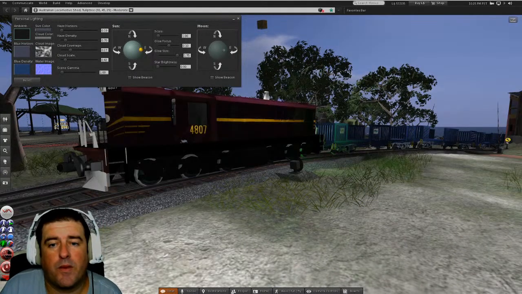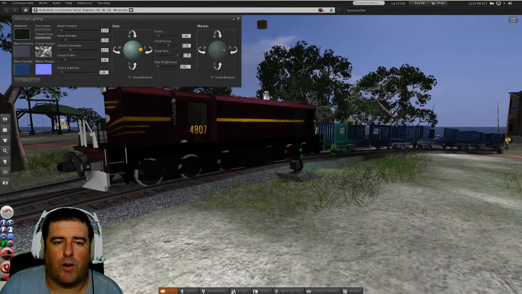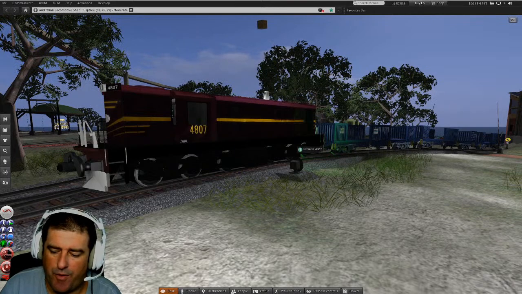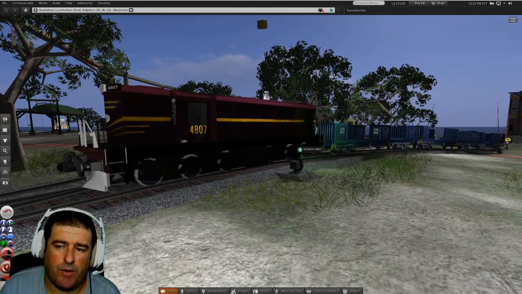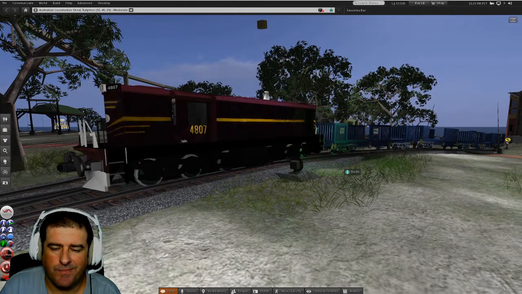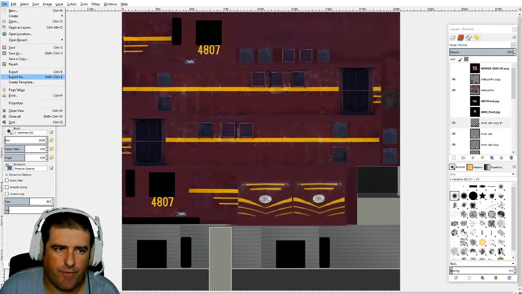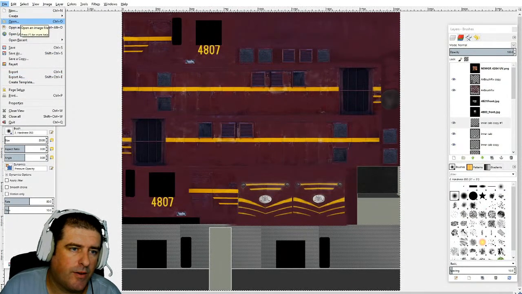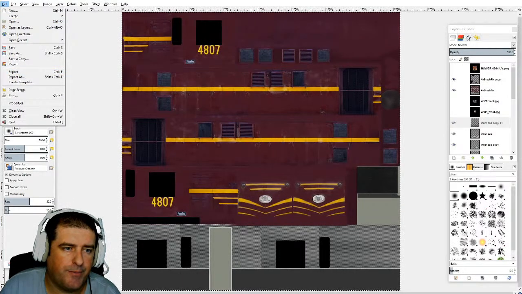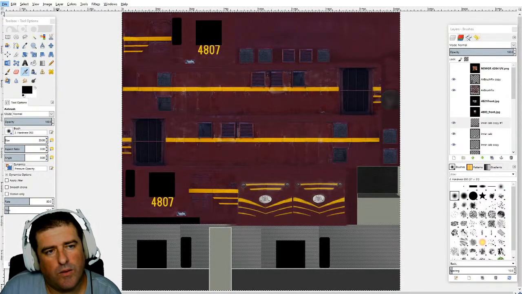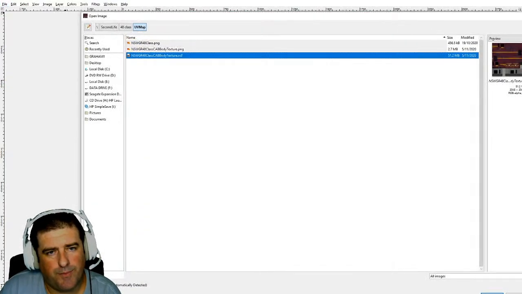From there, once I had my lighting and everything correct, I just did a quick screenshot with the print screen button on the keyboard and put that straight into GIMP, which I'll see if I can find it. I should have opened it. I've come into this very unprepared. If it'll let me.